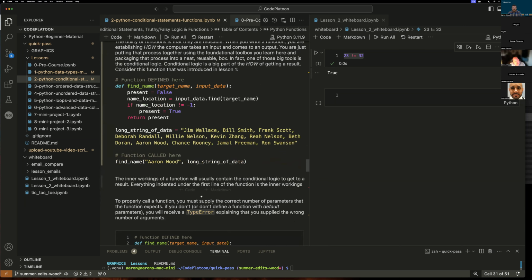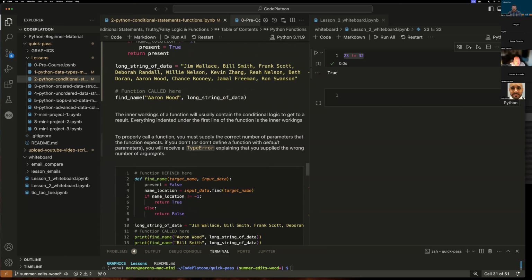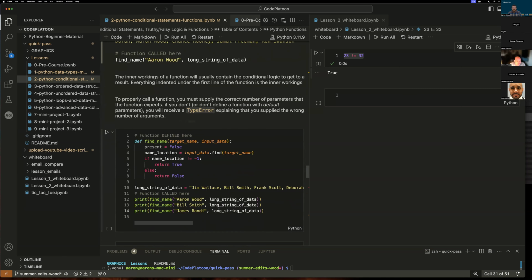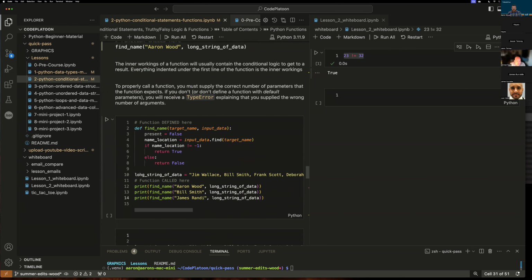That's exactly what should happen here. So I have the actual function written down here, the same exact function, and I have my long string of data. If you look here, I've done it three times now. It looks like I'm actually calling the function three times. I've only written it once, but I can call it several times. I don't have to worry about thinking about what's in the logic. I can start giving it names to know who's in the list and who's not.